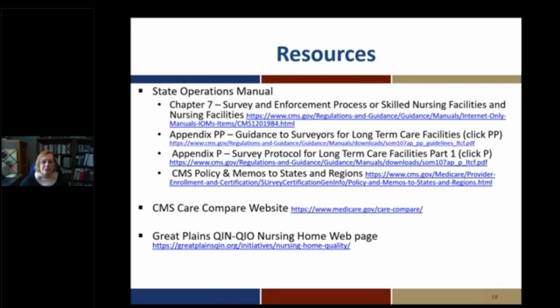There are several resources that you can access to assist you when working on quality measures. We've provided the State Operations Manual link for review of the rules and regulations related to UTIs and to be aware of what the surveyors are looking for. In addition, the CMS policy and memos can provide documentation of any changes to the regulation.